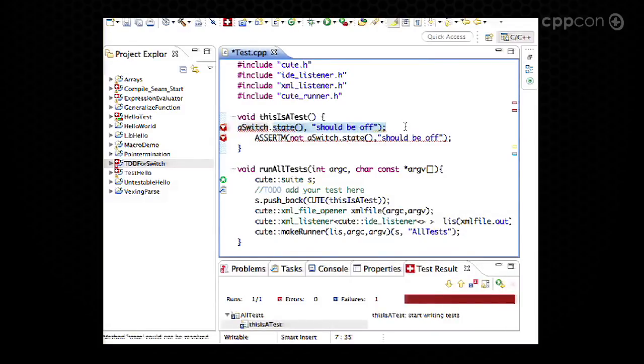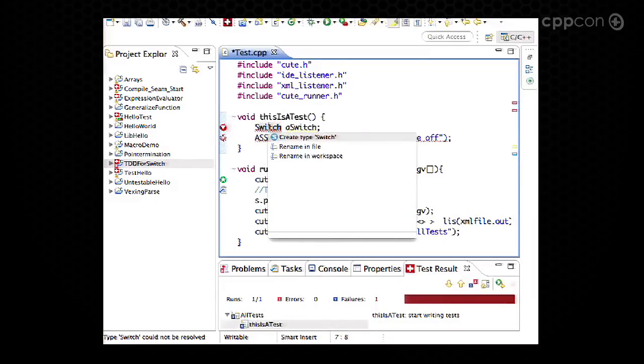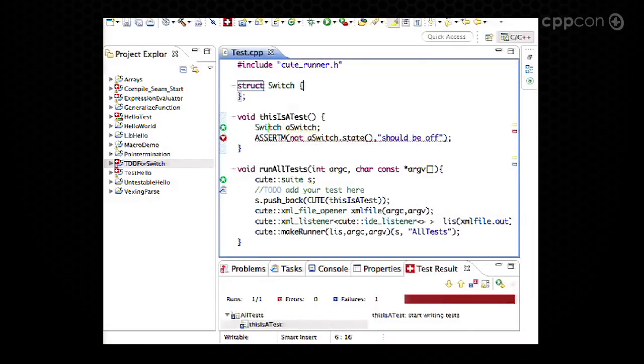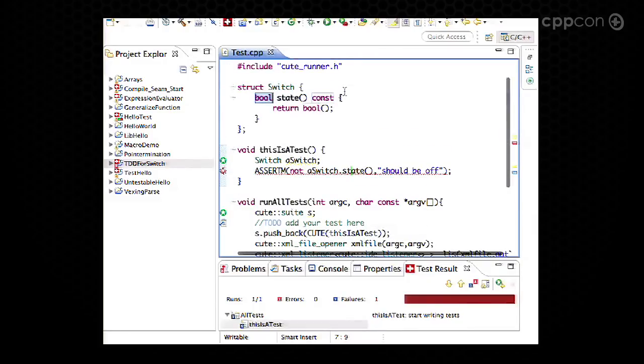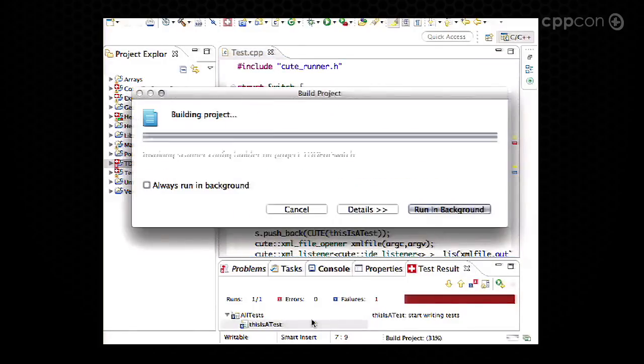Somehow that's a problem. And that's of class switch. If I could spell it correctly. Now that switch class is not existing, but we can actually create that on a key press as well. And here it still doesn't compile because the member function is not there. But we can create that as well. And let's see if it compiles now.